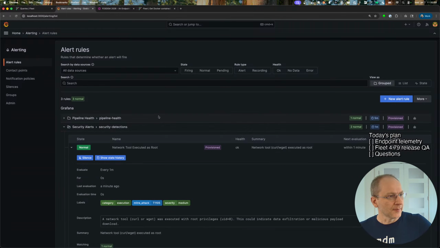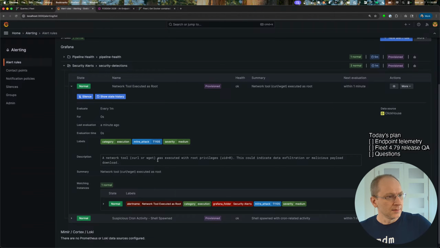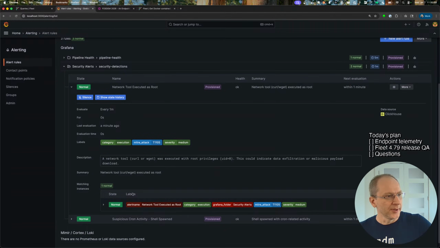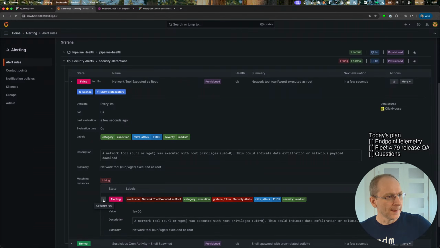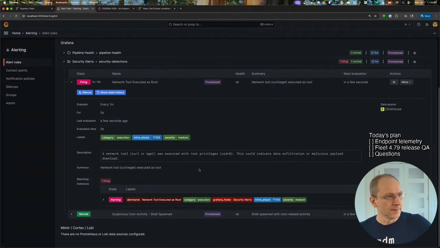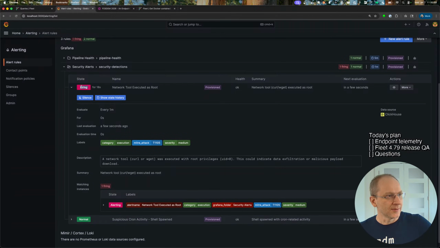Let me see. So you can actually see the query here somewhere. It is firing, right? Because I just did it. It's got labels here. So you could configure Grafana to send you an alert to your email or integrate with Slack or other systems.